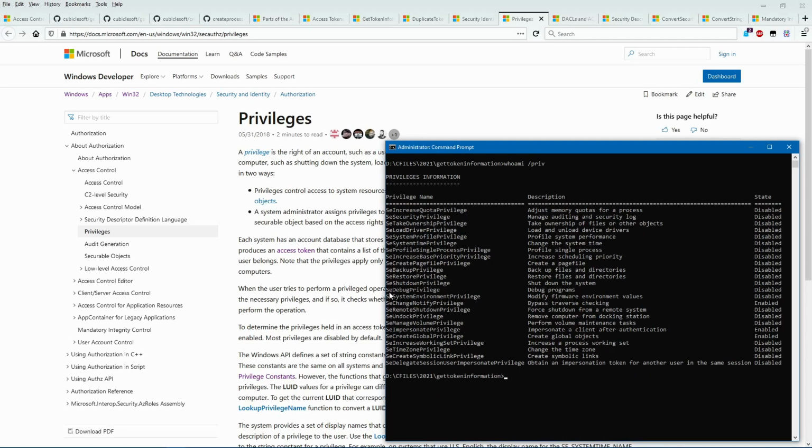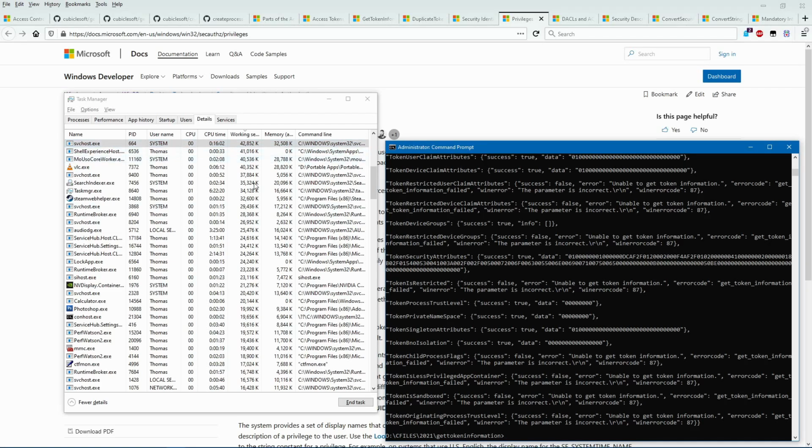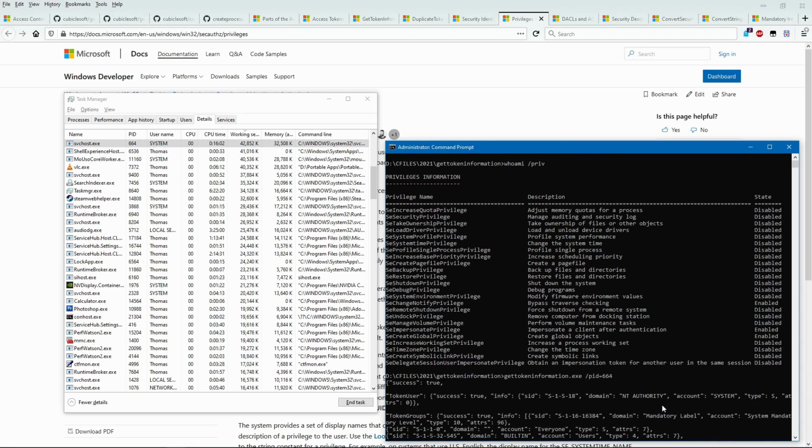Another example of a privilege in Windows is SeDebugPrivilege. SeDebugPrivilege allows the current process or thread to open a handle to almost any other process or thread for purposes of debugging it. Let's see an example of this in action using the GetTokenInformation tool. From an administrator command prompt, I can use the GetTokenInformation tool to dump information about an NT AUTHORITY\SYSTEM token. GetTokenInformation is able to retrieve information about other process tokens because the administrator user has SeDebugPrivilege by default.